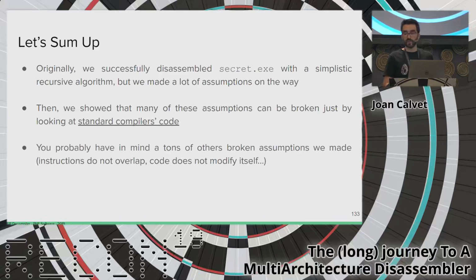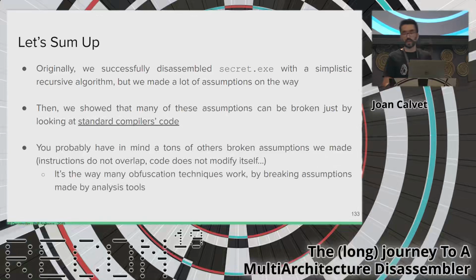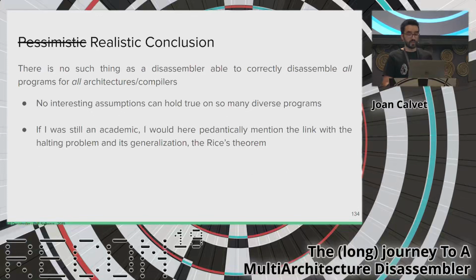Instructions do not overlap, code is not self-modifying. So it's actually the way many obfuscation techniques work, by breaking the assumptions made by analysis tools. So a first conclusion will be that there is no such thing as a disassembler able to correctly disassemble all programs for all architectures and compilers, which shouldn't come as a surprise to you, I guess. The intuition behind that is that there are no interesting assumptions that are true on so many diverse programs. And if you are an academic, there is certainly a link to make with the halting problem and its generalization, the Rice theorem, which basically says that there are no interesting properties on a program's behavior that can be decided.